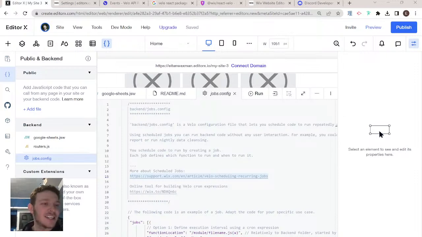Okay, I can send links in the chat, so that's nice. So this article is about the cron jobs, which can help you out.